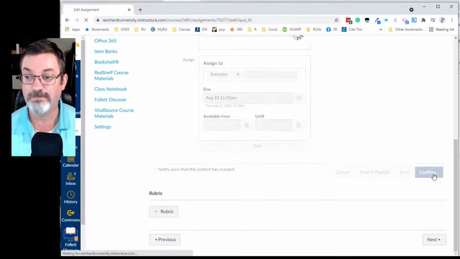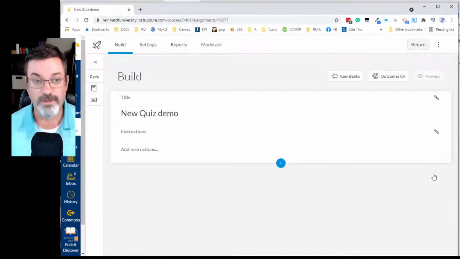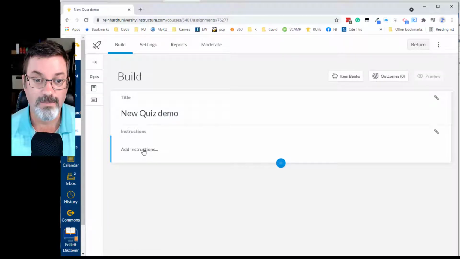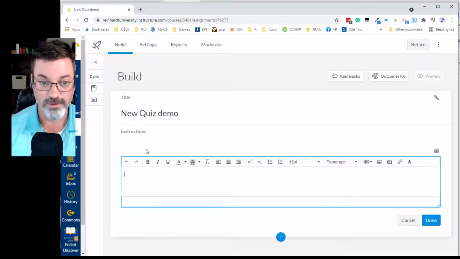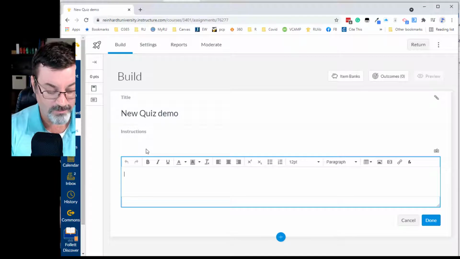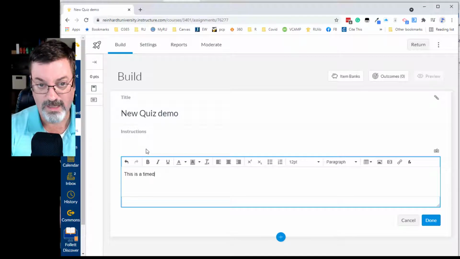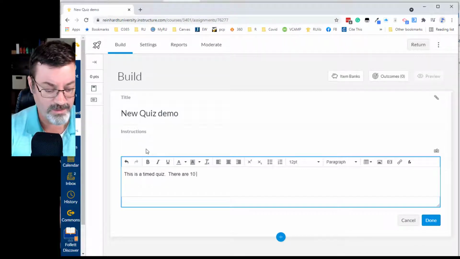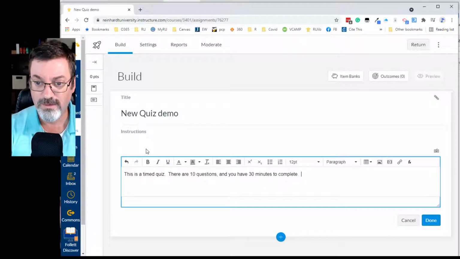So I'll click build. And here we are in the quiz builder. So we have the title of the quiz. There are some overall instructions, global instructions. So here you might put in, this is a timed quiz. If it's a timed quiz, there are 10 questions and you have 30 minutes to complete. You may only take this quiz one time.